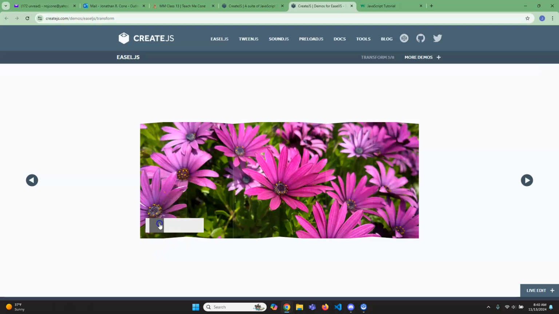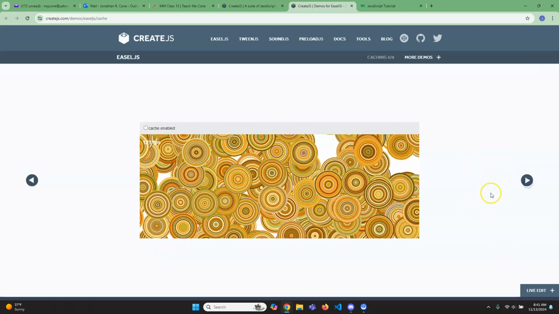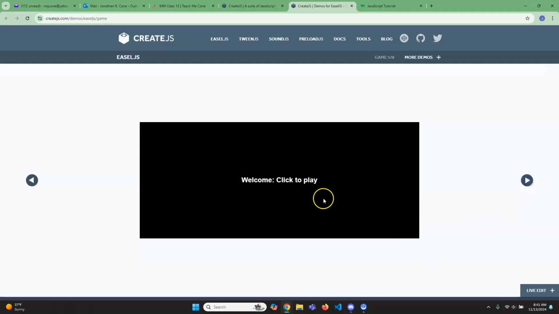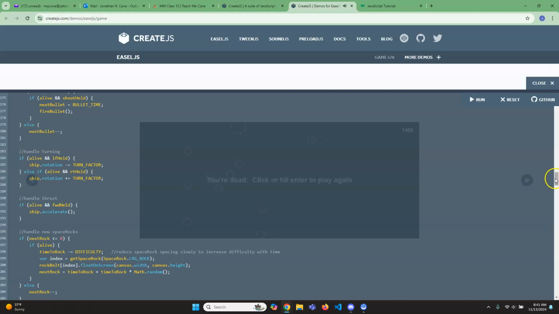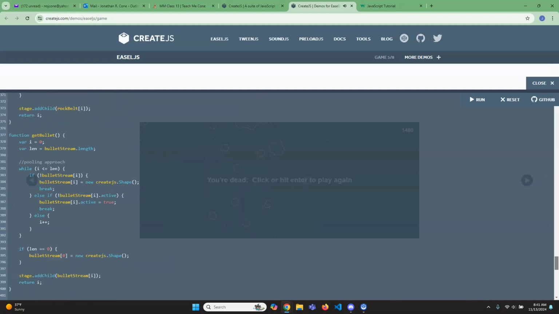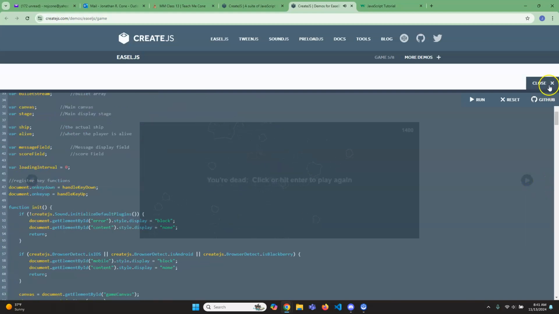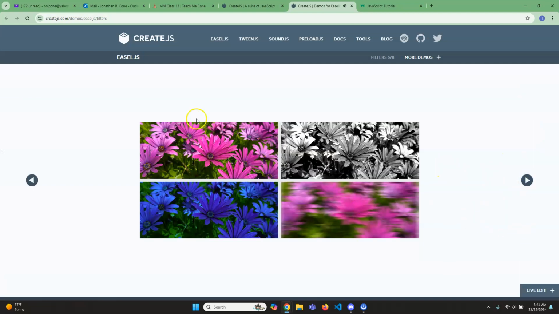This one's not that great. This is just a bunch of things moving. They actually tell you on the top. This one's actually pretty impressive. It's Asteroids. I'm sure you've played Asteroids, or at least in some regards, right? And it has the code here. You can see, I actually think it's not as much code as you might think it would be. So that's kind of cool.